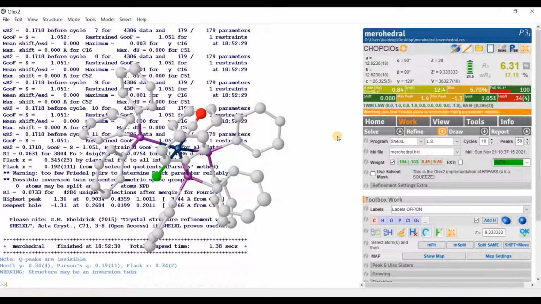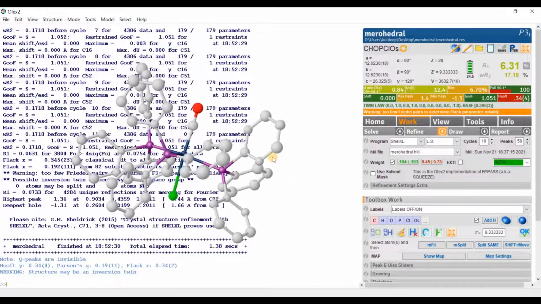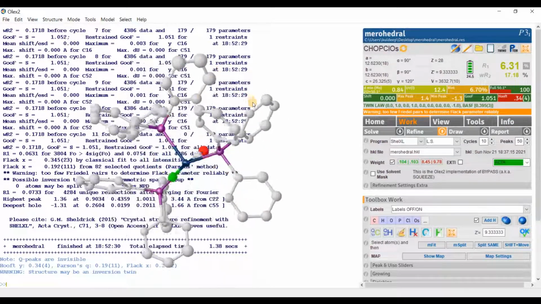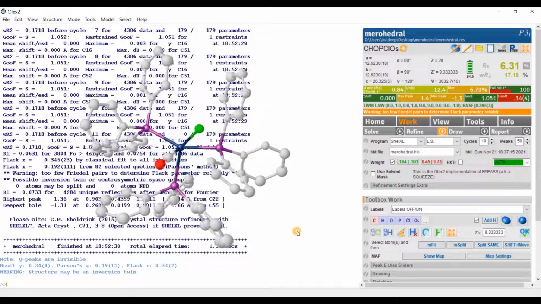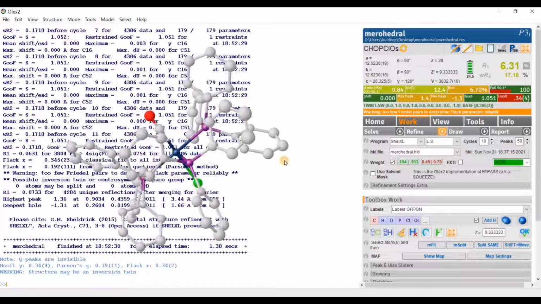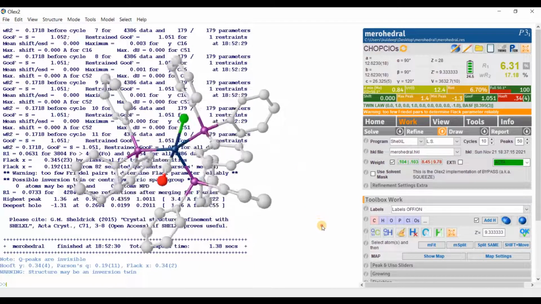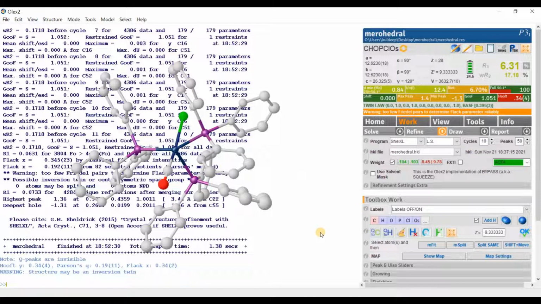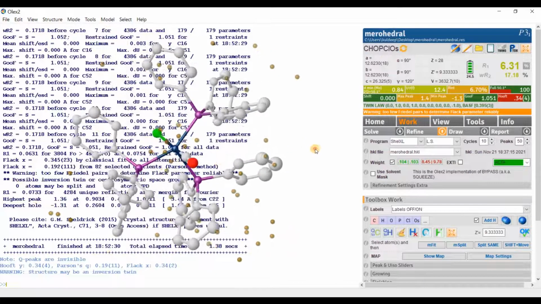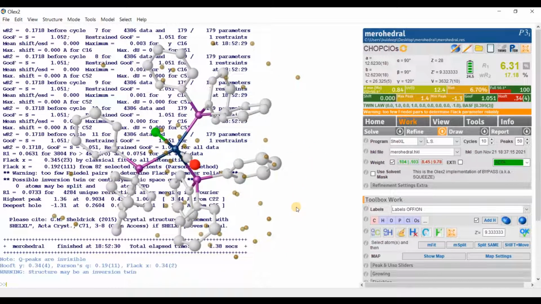As this is a twin data, so we can expect some type of distortion in the benzene ring, but there is no need to worry, we can fix them. Now I can refine the whole structure anisotropically. For this I will put the Q values here again and I will press ANIS, then REGU, okay, then HADD and then refine.